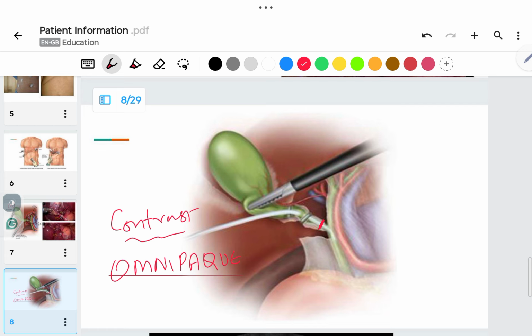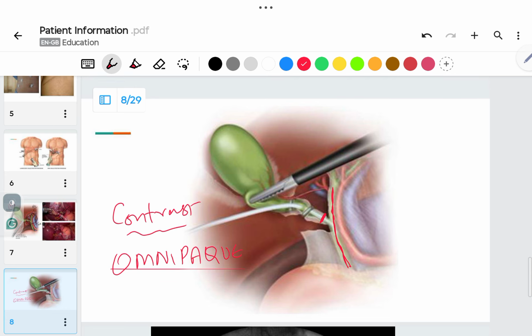So when the contrast goes into this tube and fills it up, and we take X-rays, then there will be two advantages of it. One, we will be able to see where the bile duct is, so we will be able to delineate the anatomy. So that's our first objective. The second objective is we will be able to see if there is any pathology in the bile duct, such as stones or stricture.